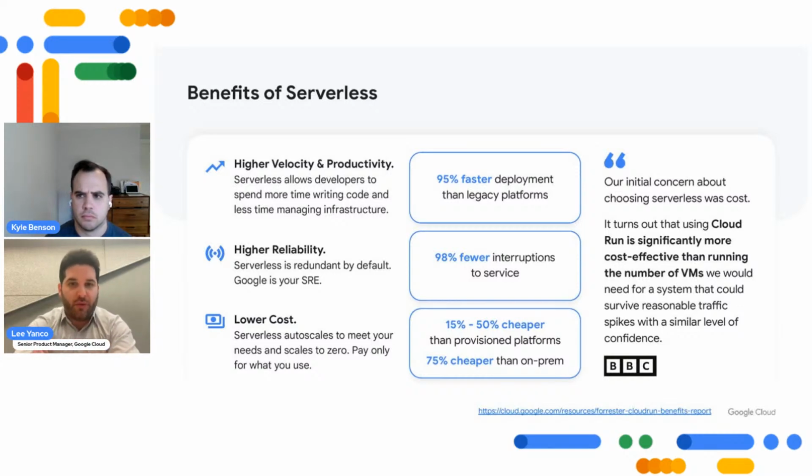And just a little pull quote on the right there. It turns out that many people find that using Cloud Run is significantly more cost effective than just doing the number of VMs, mostly because you're only paying for what you use. You're not paying for the waste, and it auto scales very nicely.